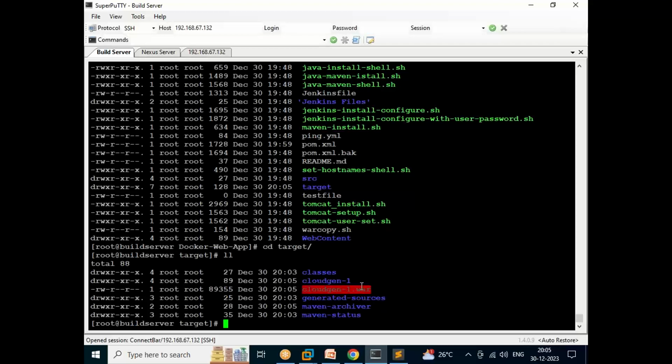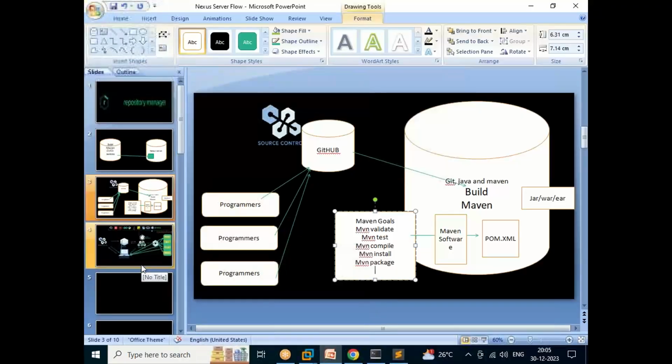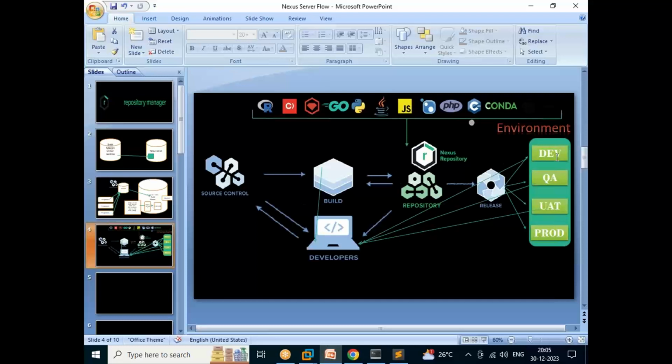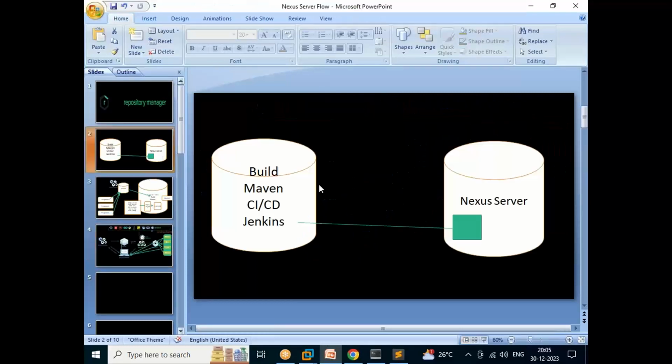Okay, guys, in the next step we need to upload that artifact into the Nexus repository. We built one artifact, then we need to deploy or place it into the Nexus repository. And we will see that in the next session, guys.